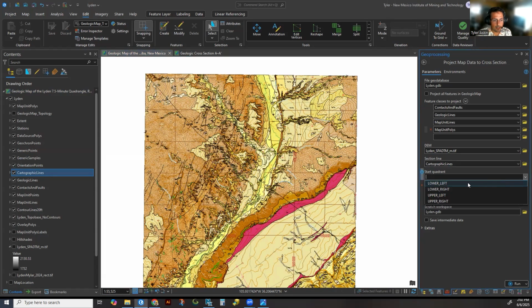Then you want to tell it which quadrant you want to start in. Our line starts here in the upper left part of the map, so we're going to select upper left. And then we have our output name token. This is the name of the feature data set that the tool is going to create for your cross-section surface profile.